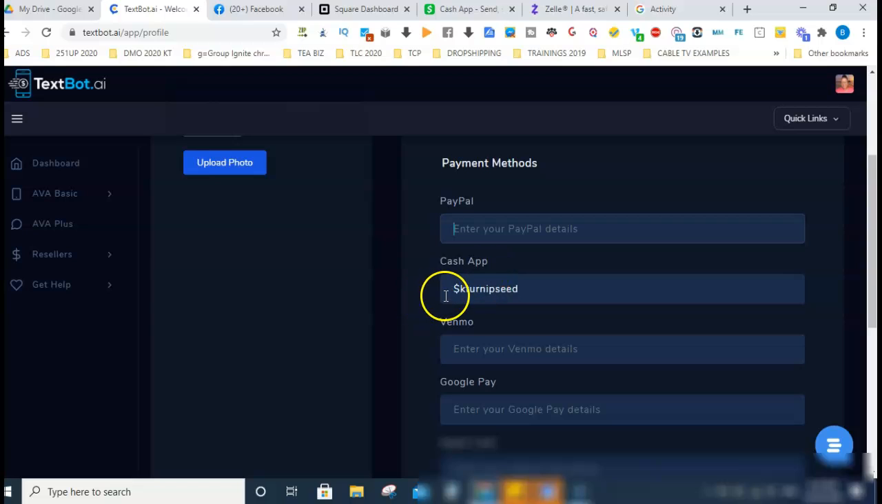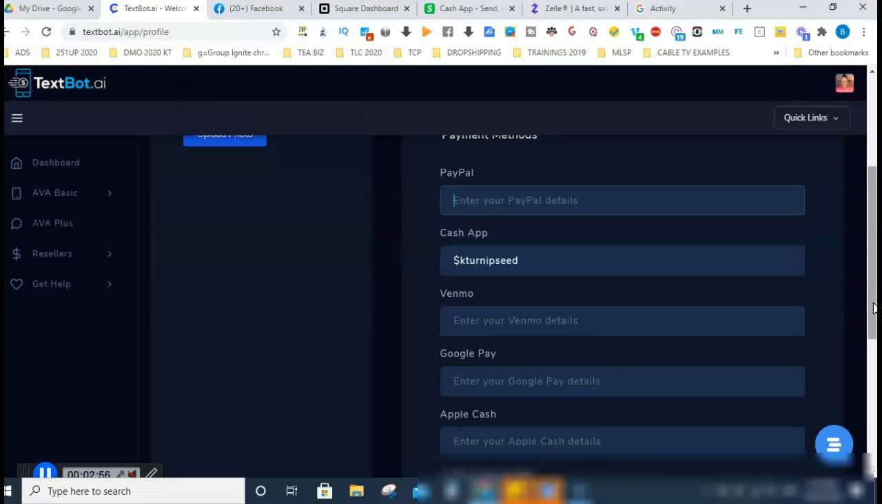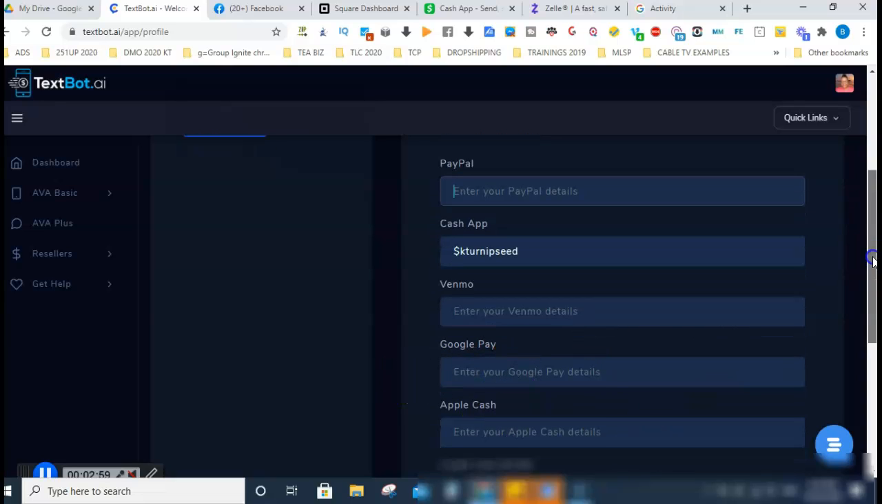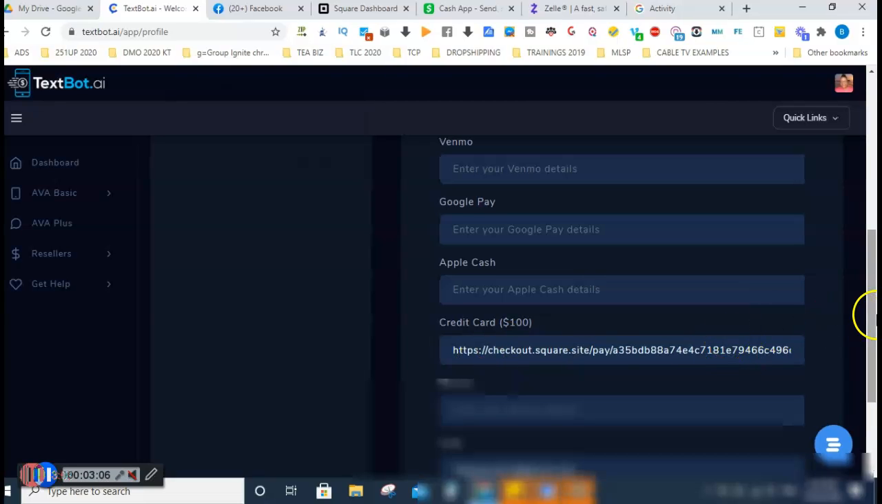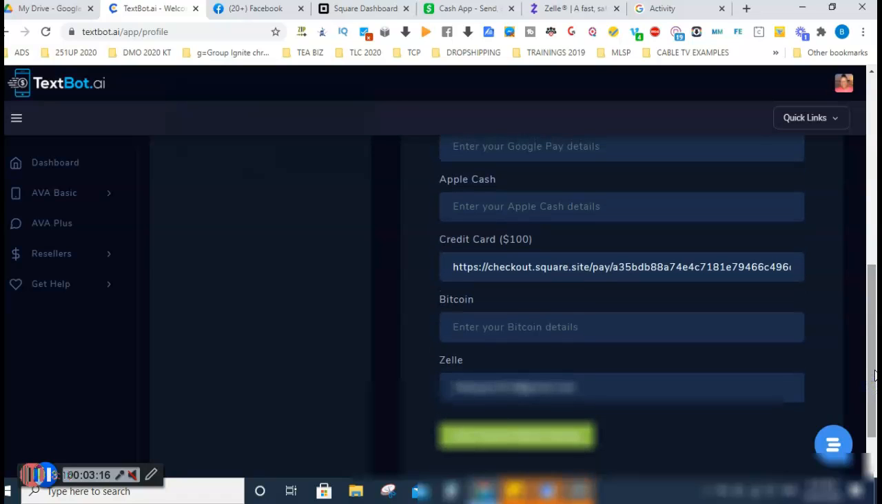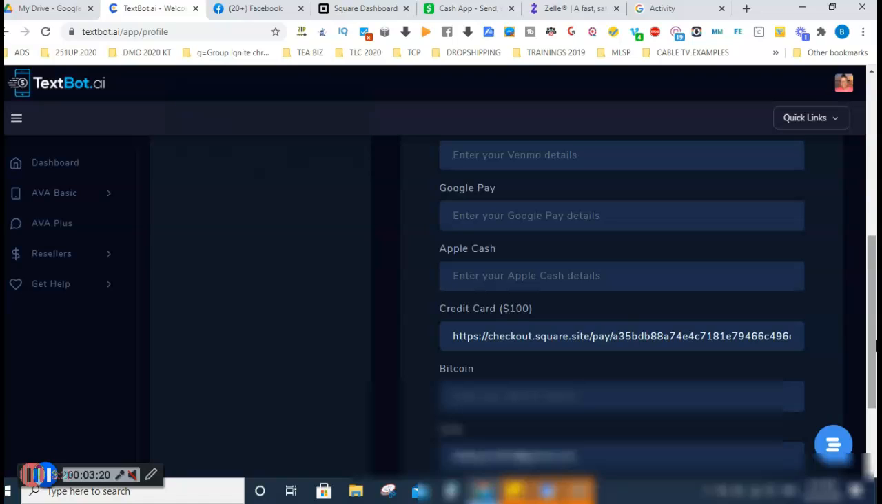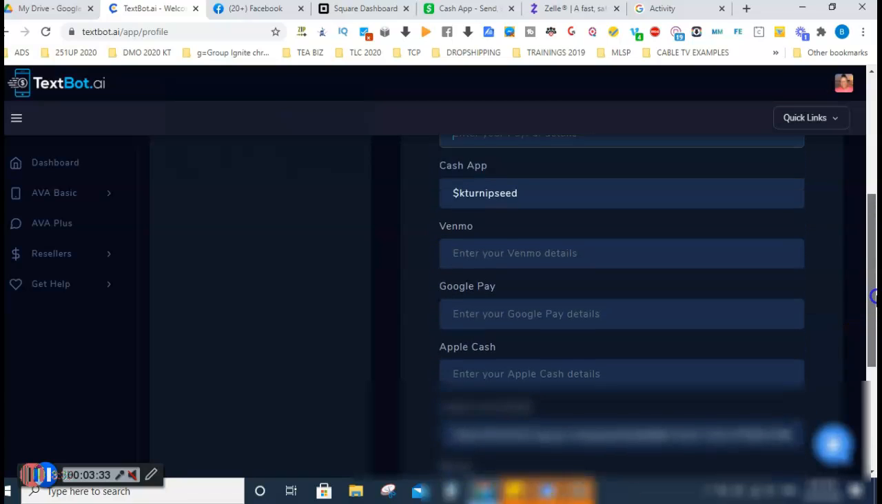For Cash App, you will put your username. I put my username. If you use Venmo and you want to receive payment that way, you will put your Venmo payment details. Google Pay, same thing. Cash App, same thing. Credit card: I'm going to go over how you can set up a credit card payment in a second. Bitcoin, you'll put your Bitcoin details. And if you use Zelle, you'll put the email address of your bank, so that people can send it to whatever bank you use, whether it be Chase or Bank of America or whatever, large banks. Most of them are connected to Zelle. You can do that, and then you hit Save Payment Methods, and your payment methods are in there.